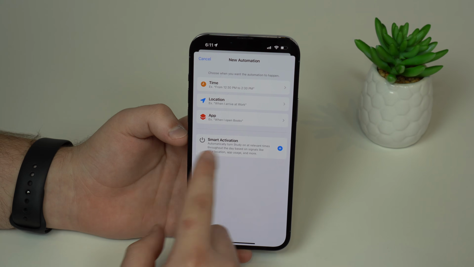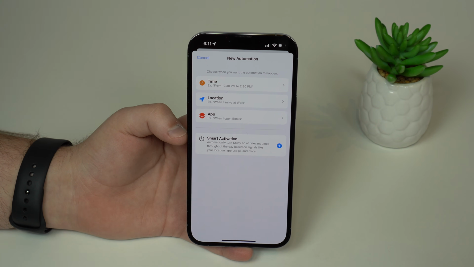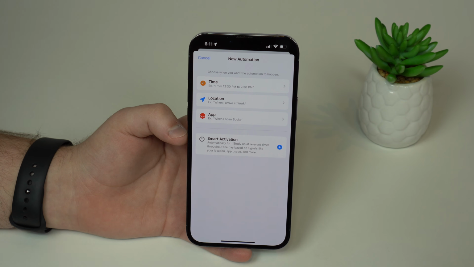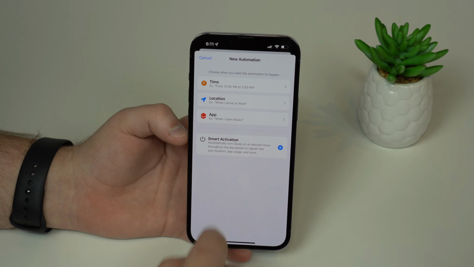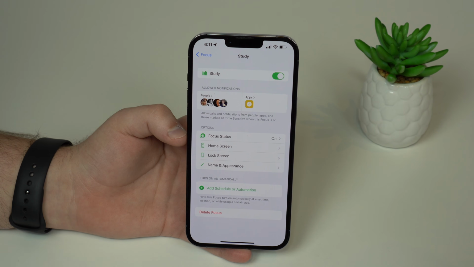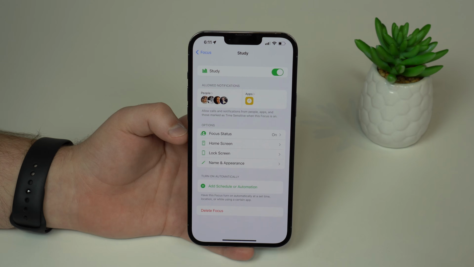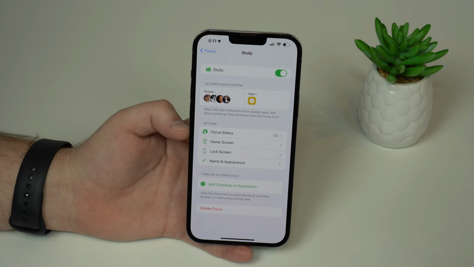And of course, you also have smart activation. So then iOS will use machine learning and AI and everything to actually enable it automatically, knowing your routine, learning your routine, and everything like that. All right, so you can choose this automation for you. And that's pretty much it for the focus. And of course, here you have the possibility to delete the focus if you don't want it anymore. You can easily delete it.